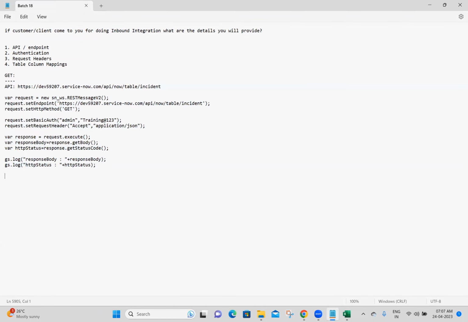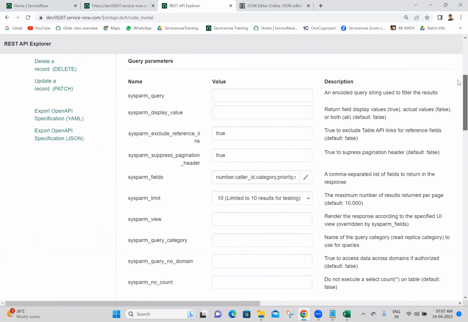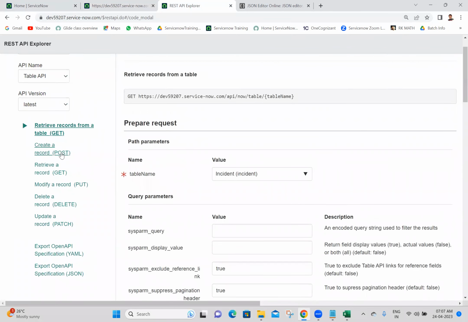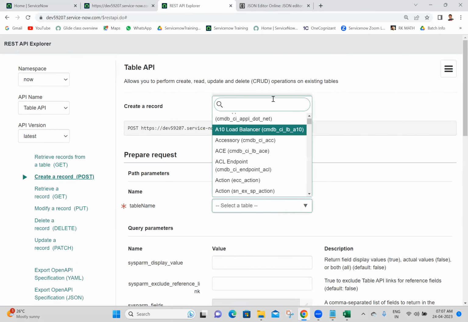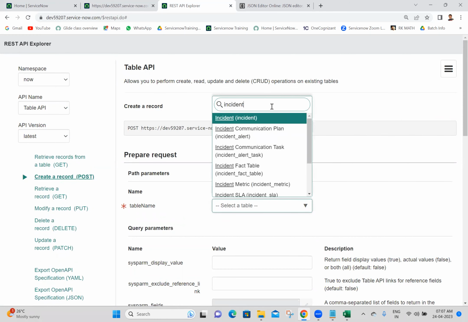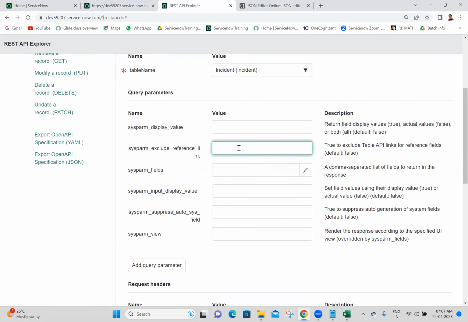Okay. Next, I'm going to post method. The post method means we have to create data. So you can see I'm going to post method, create a record. Here I'm selecting incident table. For example, I don't want reference links, that's why I'm keeping true. Even I want only display values, I'm keeping true.